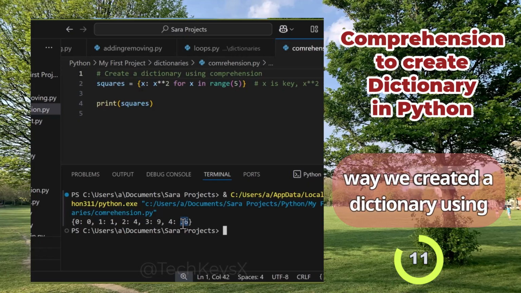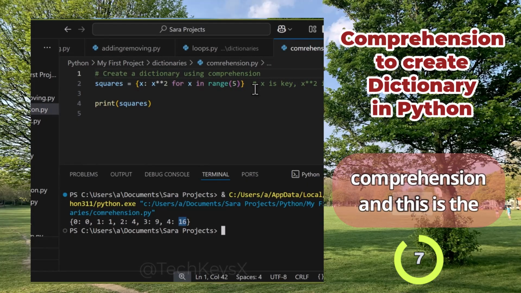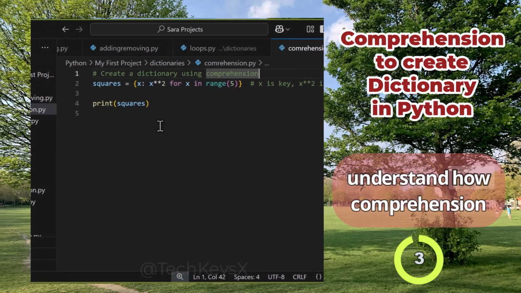So in this way we created a dictionary using one line of code by using comprehension, and this is the easiest way of creating a dictionary by using comprehension. Hopefully you understand how comprehension works.